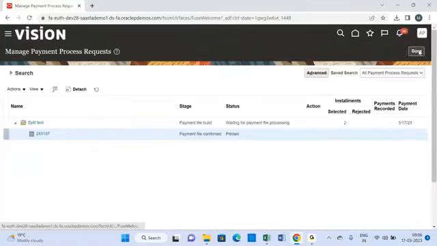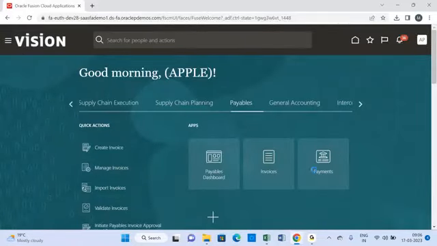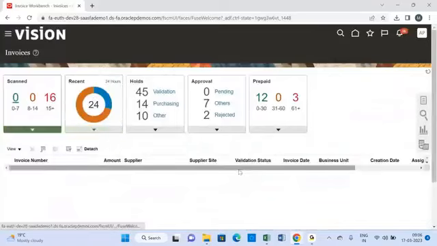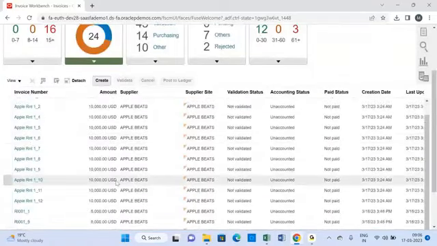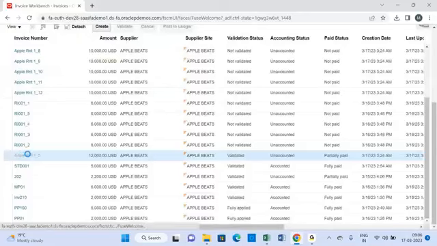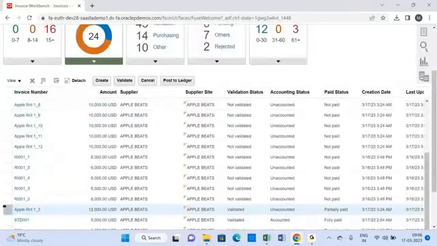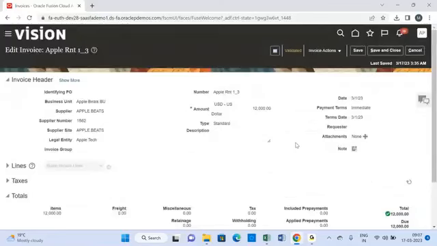The payment has happened, and I'm just going into the invoice work area. Let me go into the recent invoice. This is the invoice, Apple rent, the March related invoice we have paid. Can you see the status has been updated to partially paid? Because the invoice is for 12,000, but we have paid only 9,000. That is why the status is updated to partially paid. If it is completely paid, the status would be updated to fully paid.